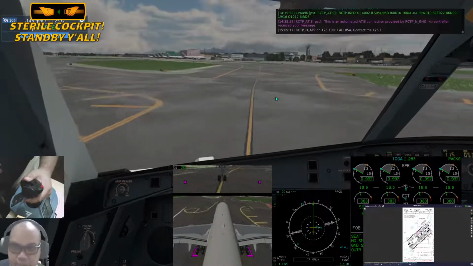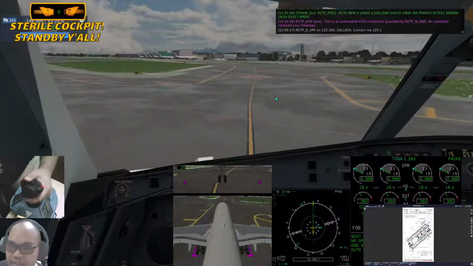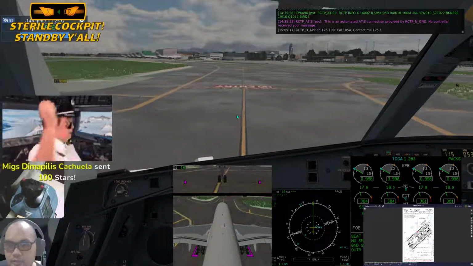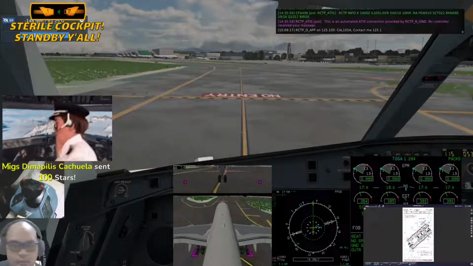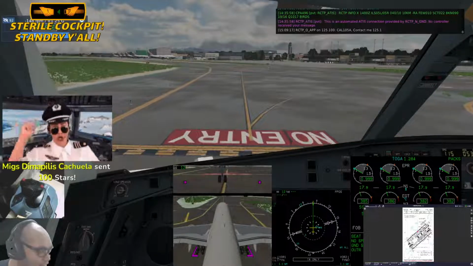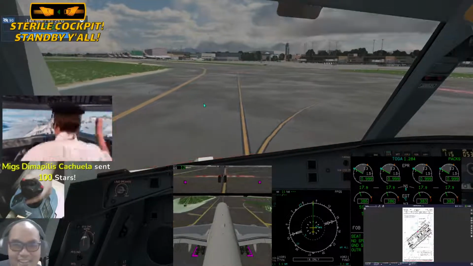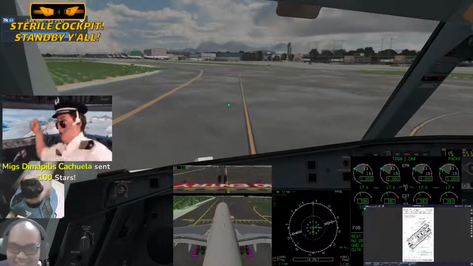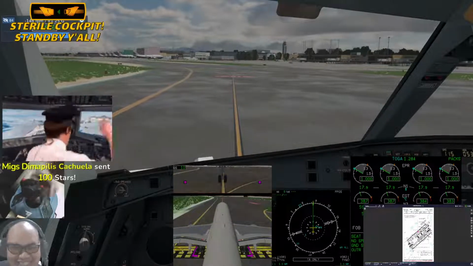Cathay 496 vacated 05 left and request any gate. Cathay 496, that's a tall order. Try contacting ground 121.7. We'll see where we can squeeze you in. Alright, Cathay 496, 121.7. Hey, thanks for the ATC. Thanks. See ya.